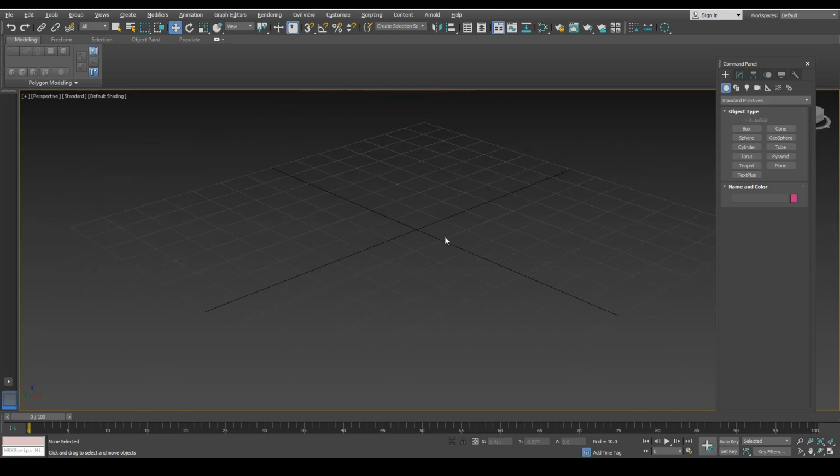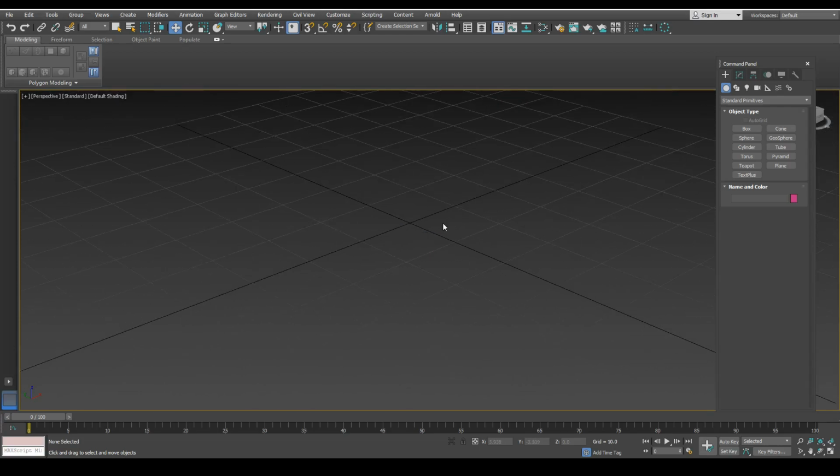So for a smooth zoom, you actually have to hold Alt and Control, and then click down middle mouse and push forward or backwards. And you get this smooth zoom. Now, turning the camera, you hold Alt and middle mouse.